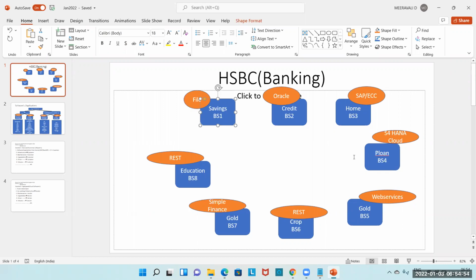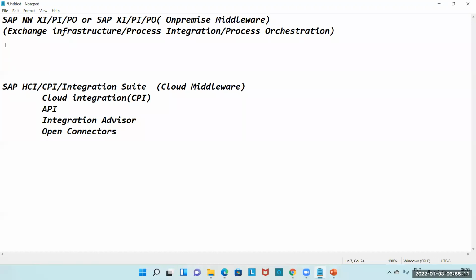So we have two possible solutions available to integrate these applications here. One is point-to-point integration. In the olden days people used point-to-point integration. Nowadays, all people are using middlewares here. What is the middleware here? This middleware may be SAP PI, PO, or it may be integration, or CPI, cloud platform integration.